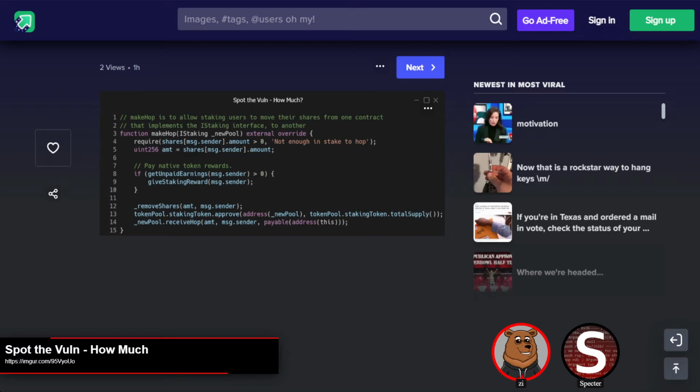So a malicious pool could take that approval, they get called on receive hop, and then transfer all of the tokens away rather than just the amount that they're supposed to transfer away. So kind of a really stupid and simple issue in this case. Literally just a malicious pool takes all the coins because they allow it to happen.